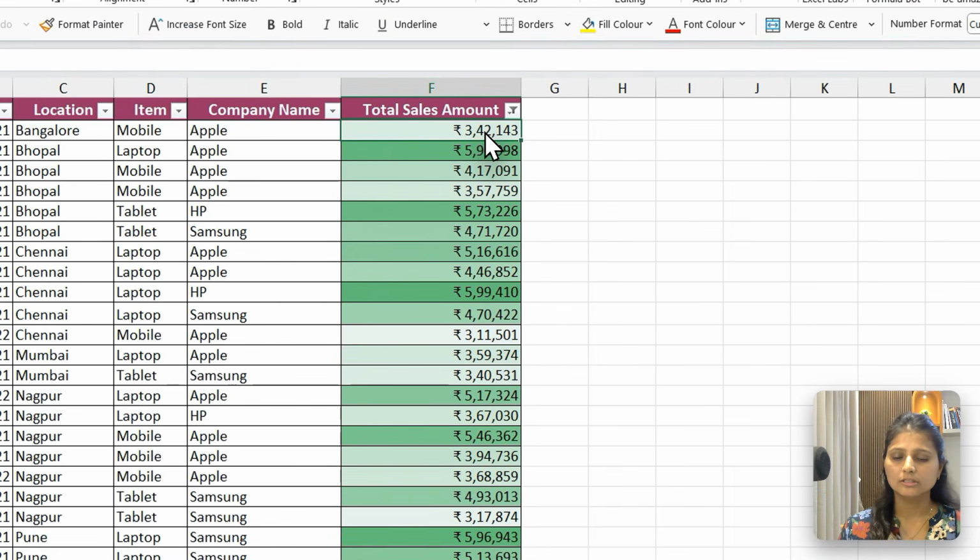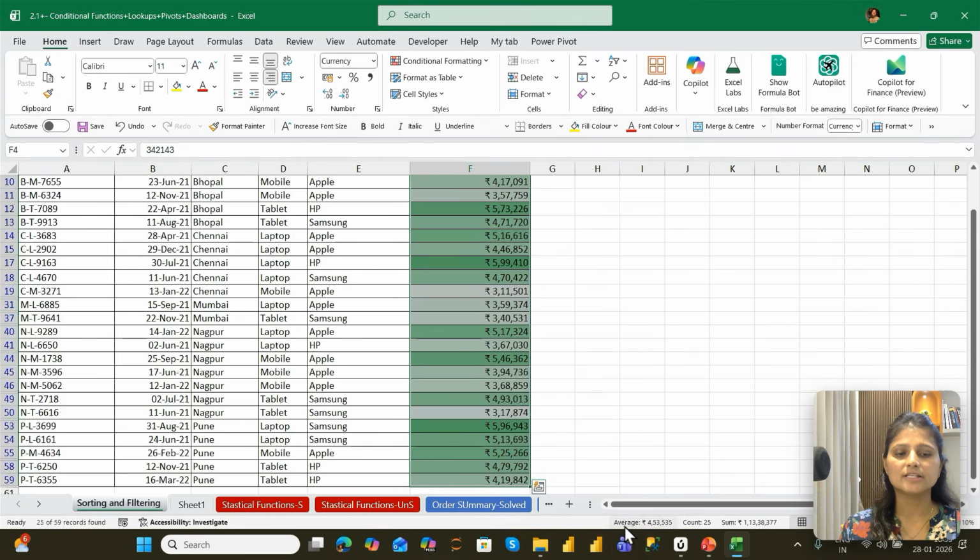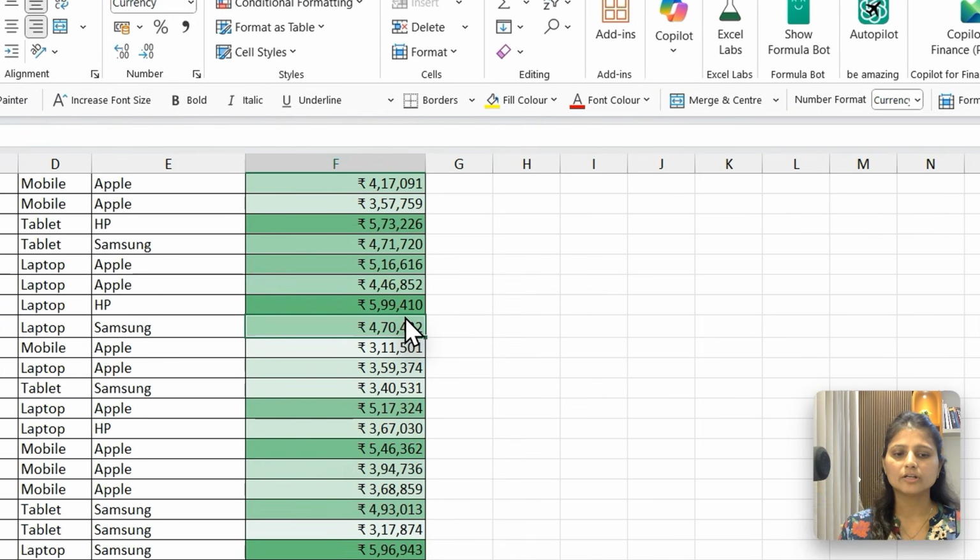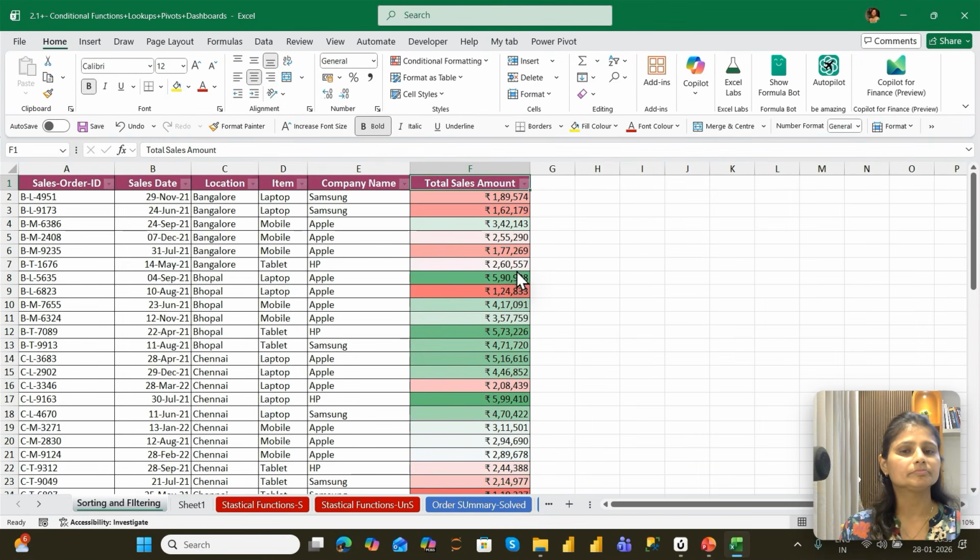I didn't calculate it. But then if I highlight, I can see the average was 453535. And all the records which are above that are getting displayed on the screen. I have just removed all the filters by pressing Control Shift L. Okay, so that was all about sorting and filtering on your data.